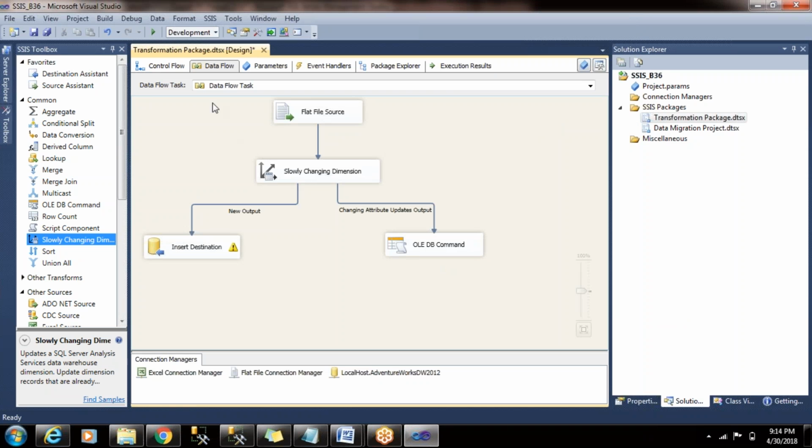The only difference between lookup and this is that it can also configure type 2, which lookup can't, and it will help you improve the performance over lookup. It will only look at those two different things. Now if I run, what will happen? In the insert destination, no records will be moved because there are already records in the existing table.